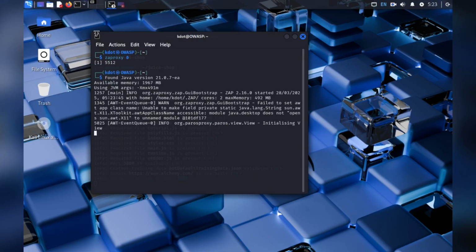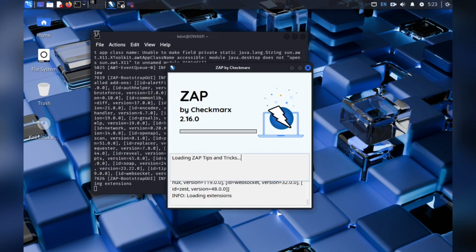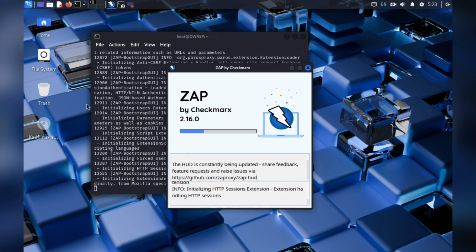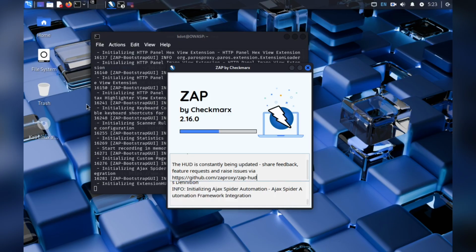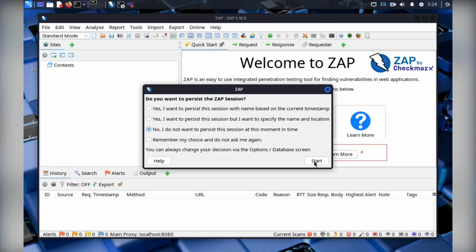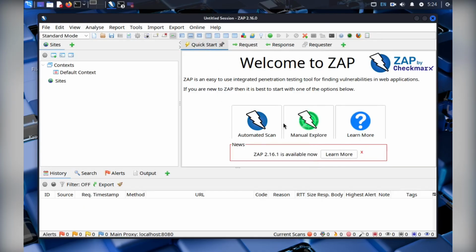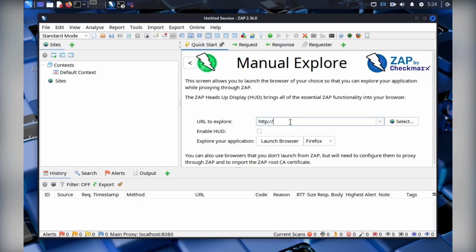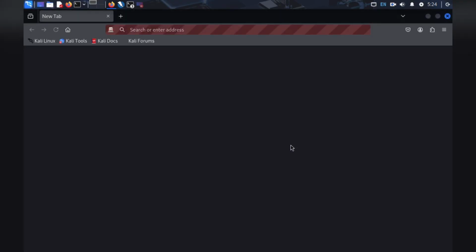In this terminal, ZAP is loading up. After ZAP loads up, I go to Quick Start, Manual Explore, type in the localhost and the port, and I'll launch the browser, and the app opens up. The web page opens up.